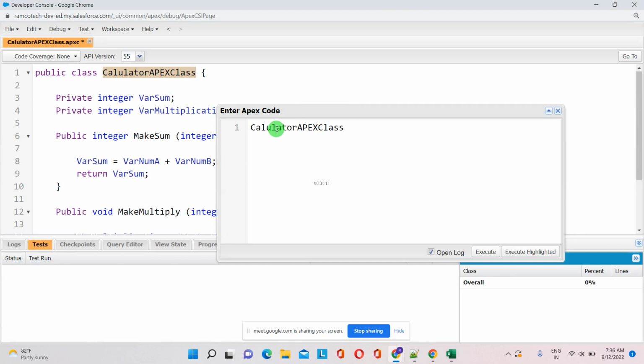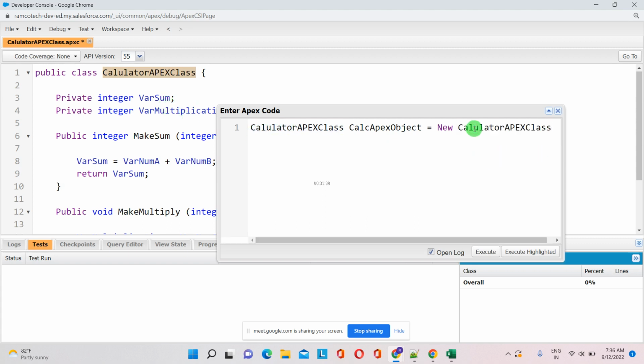So going back to the anonymous window here, class name, and next, here we haven't created any object. So for the object name, we can take the object name as calculator apex object equal to new. What do we need to give here? Calculator apex class. Yes. Okay. So the first line you have done. And what is the next line?